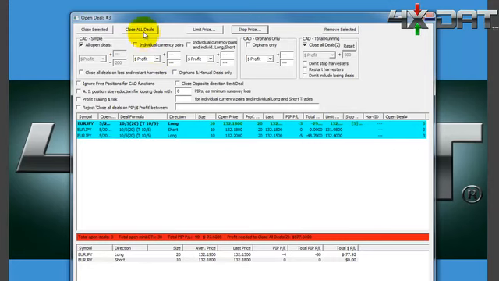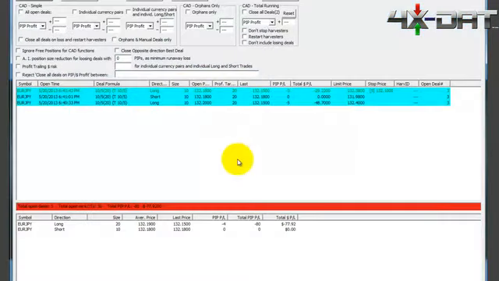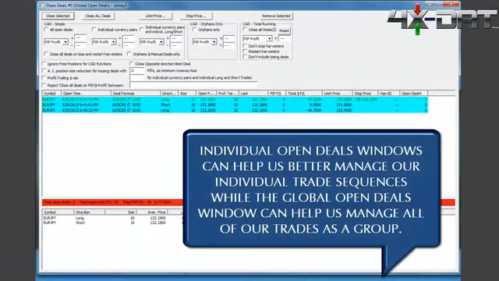I'd like to note that the Global Open Deals window is similar to the individual windows, but incorporates all open deals. Additionally, I should mention that you have the ability to set different requirements for the close all deal functions in the individual windows than you may want to set for the Global Open Deals window.